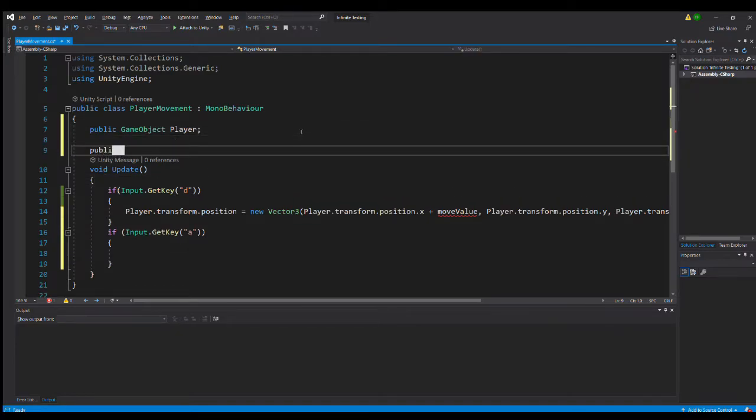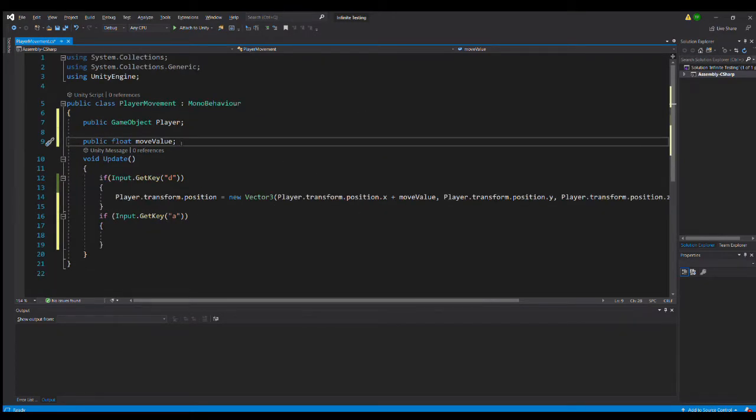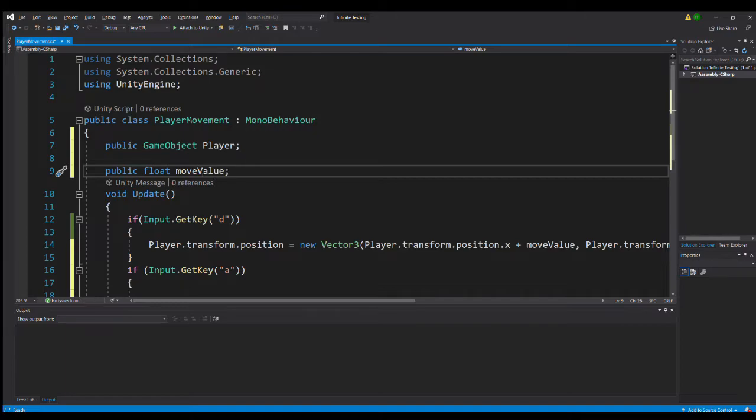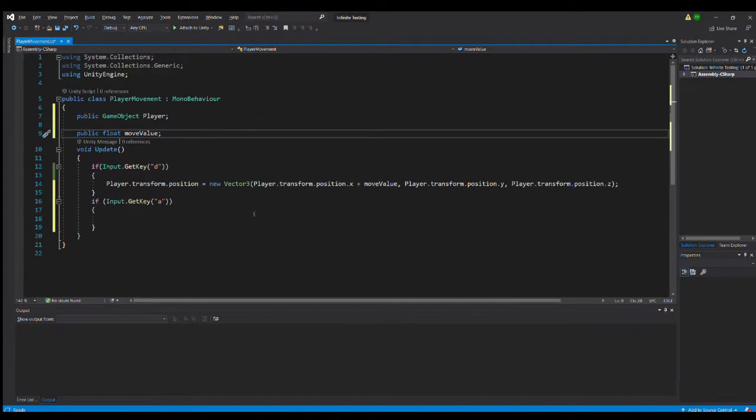We will define it as a public float, move value. Floats are basically just numbers. They can be decimals or integers, negative, positive, all the way up to very, very high values. So we can just set move value to be a float, and so now the error goes away. And we can later assign this value an actual value in the inspector. I'll get to that in a second.